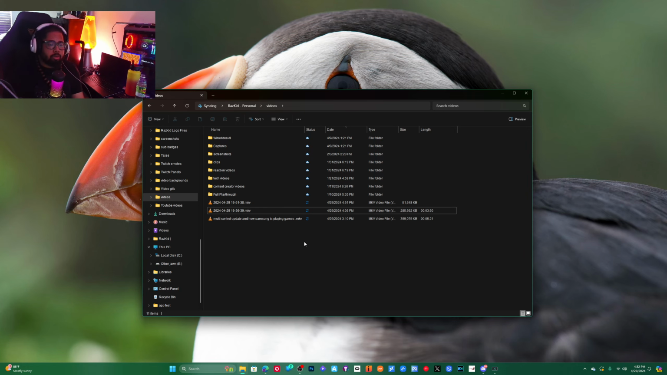But yeah, that is how to change the extension of any file type. It's not just videos. You can do it for .exes, .txts, whatever you want. But yeah, by default, Windows 11 blocks that. Had to discover that the hard way.